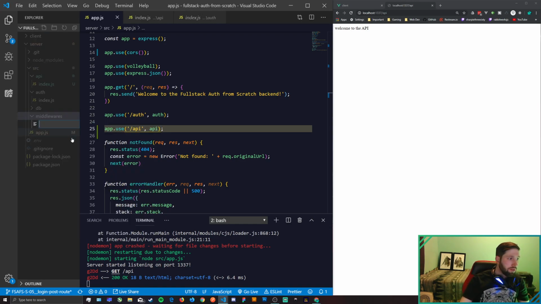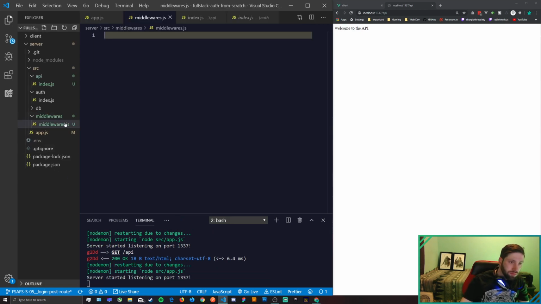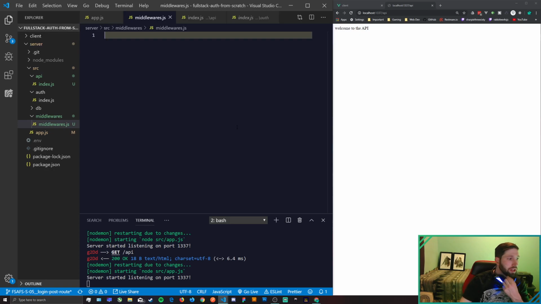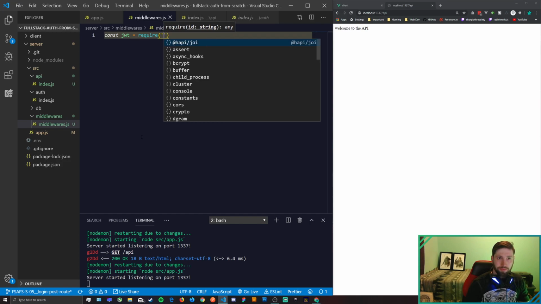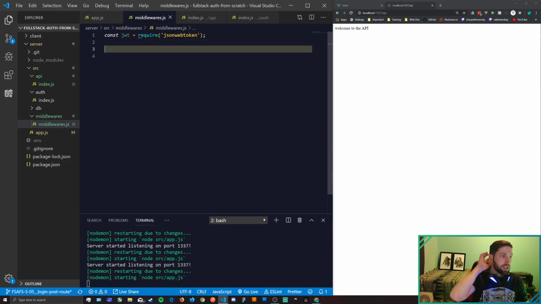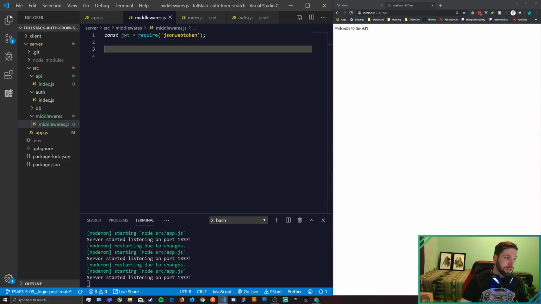So I'm going to create a new file and call it middlewares.js. There's a couple things that we want to do. We're going to need to bring in the JSON Web Token package. So we say const jwt equals require jsonwebtoken, because we want to use the verify method, and it might be updated since I originally wrote this, but we'll have to see.